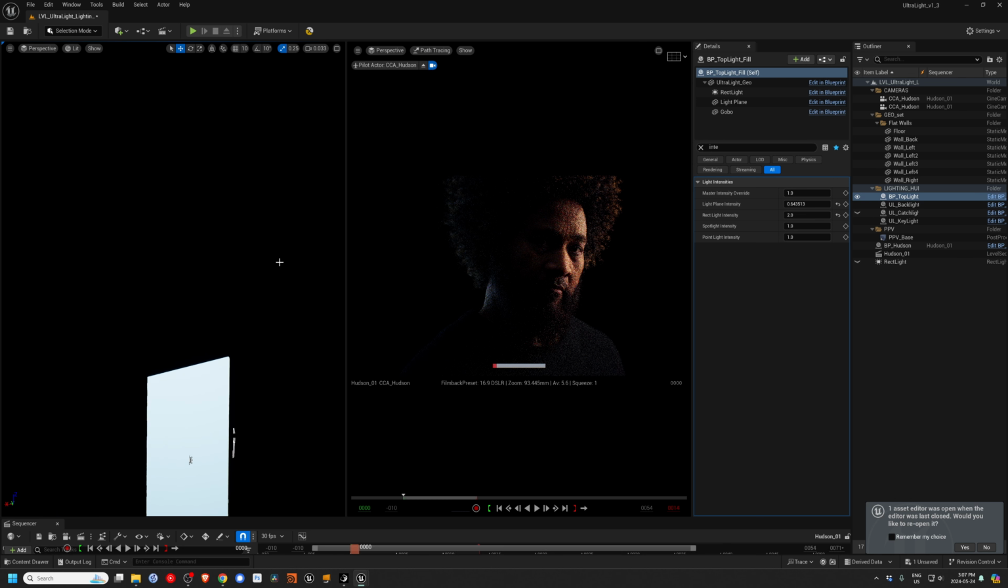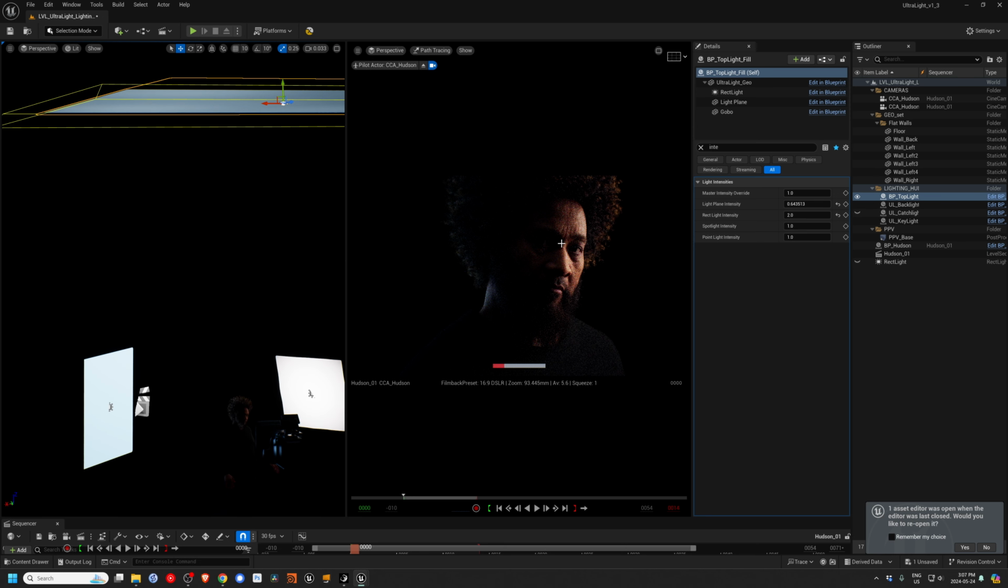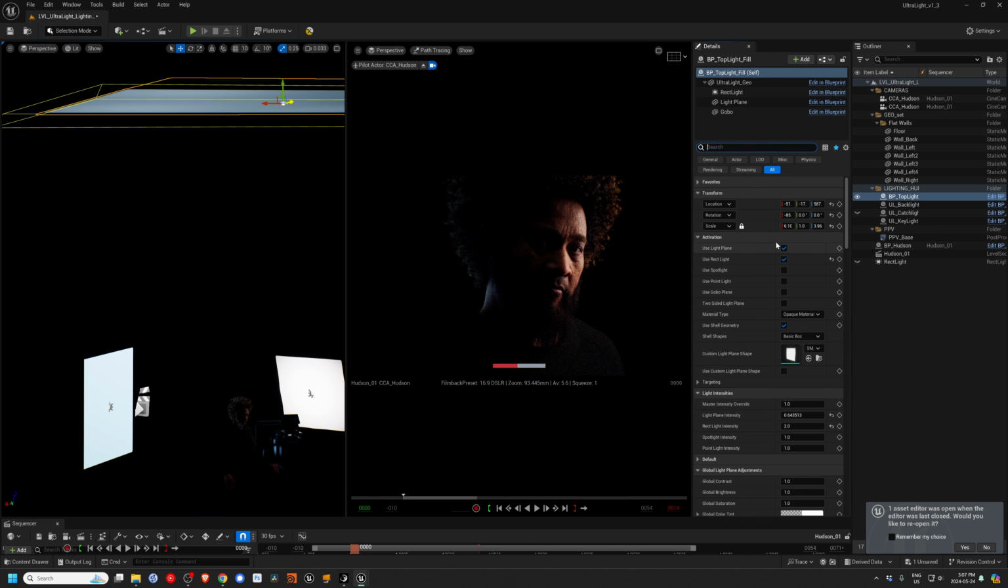Let me jump back. Because it is fairly low intensity, it's not adding a ton of light. It's the reflection. The light plane is doing very little in this case because it's so far away. It's not really reflecting any of the surfaces that are visible to camera. That could actually even be turned off and you really wouldn't see any difference. It's all about the rect light in this case.